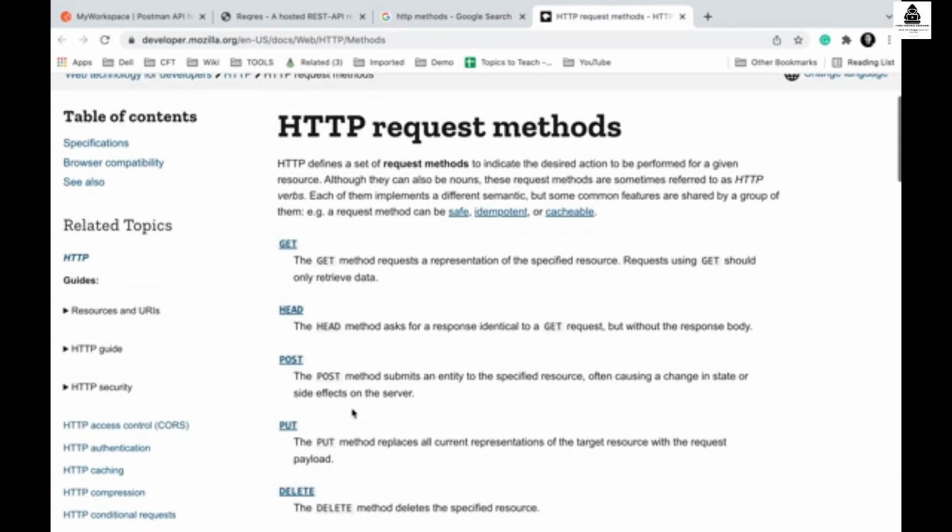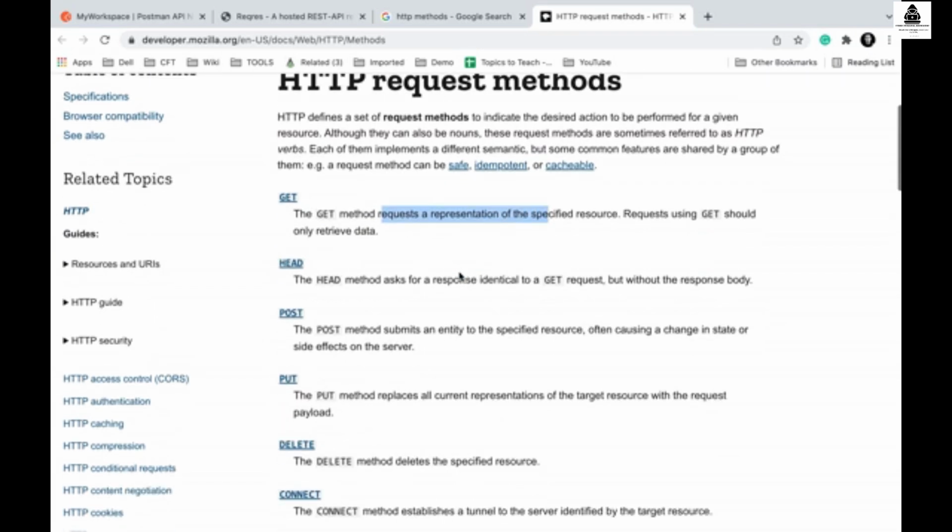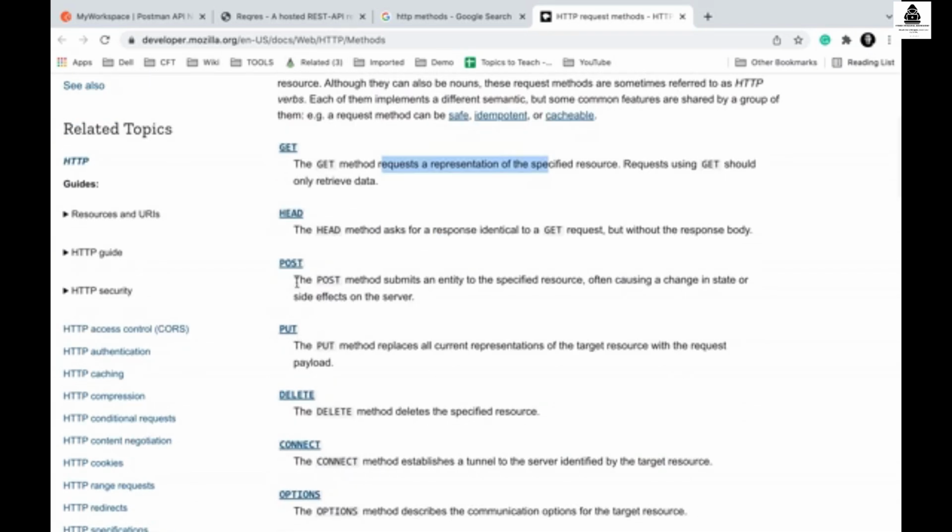So here you can see there's a get. Get is used to read a resource and just show the details. Then we have post. Post method submits an entity to the specified resource. So here it actually creates a resource on the server. For post, we will need a body as well.